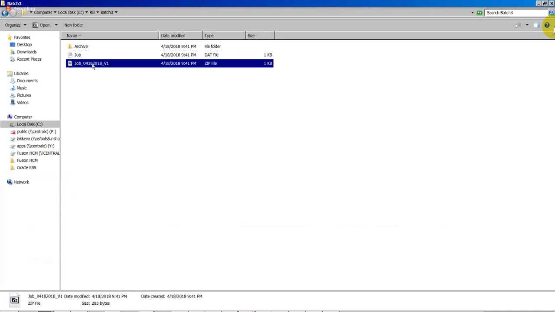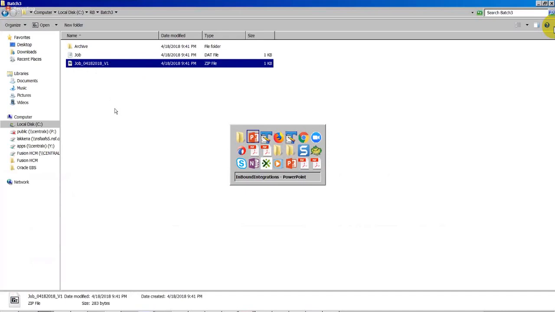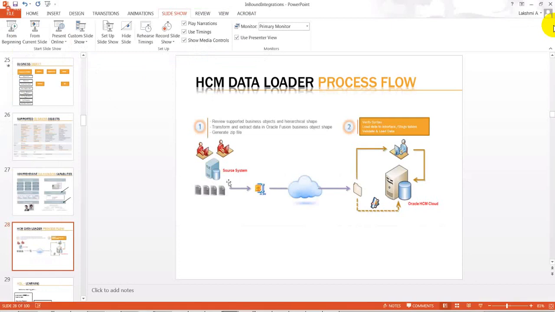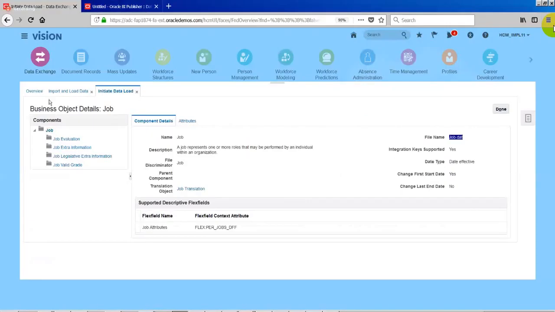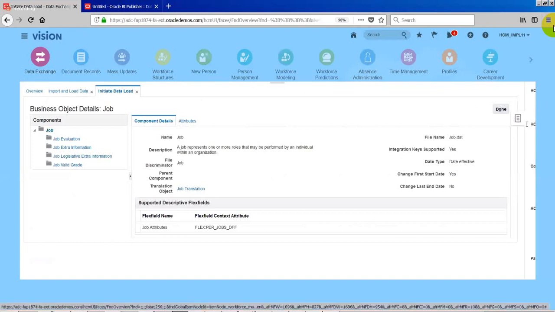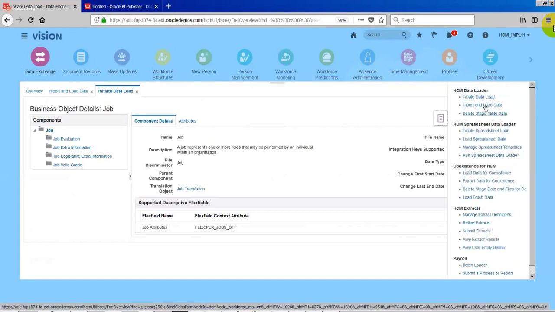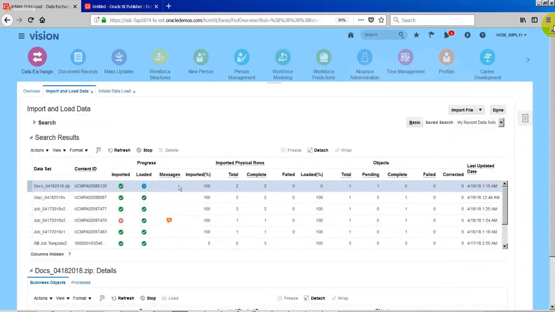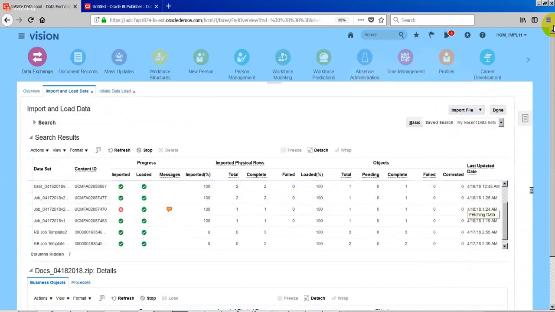Once the object is created, I have to send the zip file to the cloud. As we are just at the beginning stages, I'll be sending the data to the cloud manually. How do you send data to the cloud manually? For that, we have to go back to our data exchange here. In the data exchange, you have to go to this task pane. Here we have something called import and load data. Click on import and load data. Typically, this is a console where you can monitor the status of HDL jobs.